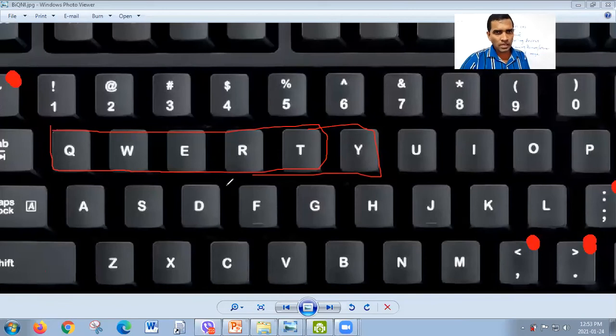But we have another layout too, right? I use the word layout, try to understand. Layout means the arrangement of keys on a keyboard. So you can say how keys are spread or placed on a keyboard. The first layout is called QWERTY keyboard, right? QWERTY.